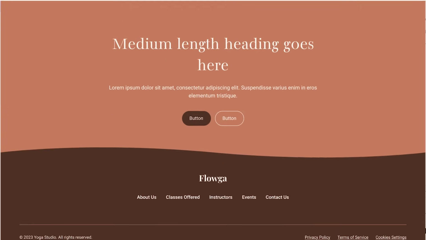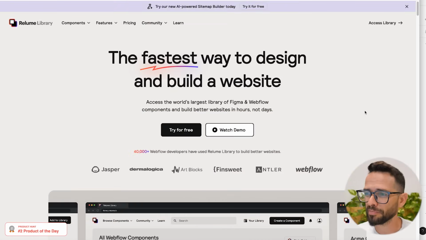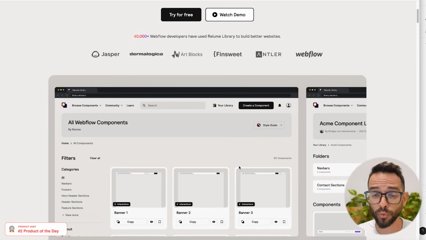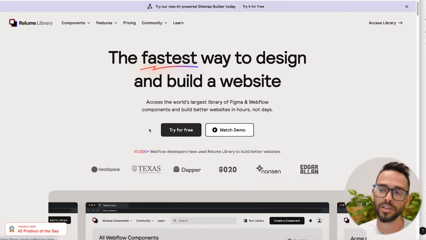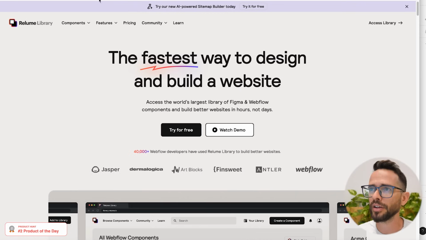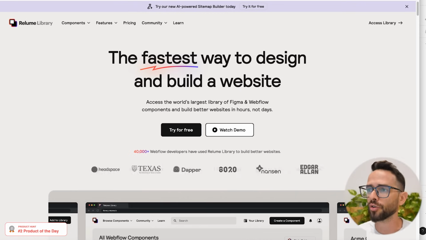So for those of you who've never heard about Relume, Relume started off basically as a component library for Webflow, meaning they provide you with a lot of components so you can just copy paste and start your projects faster. But what we're going to look at today is really their new site generator. So let's see how that works.